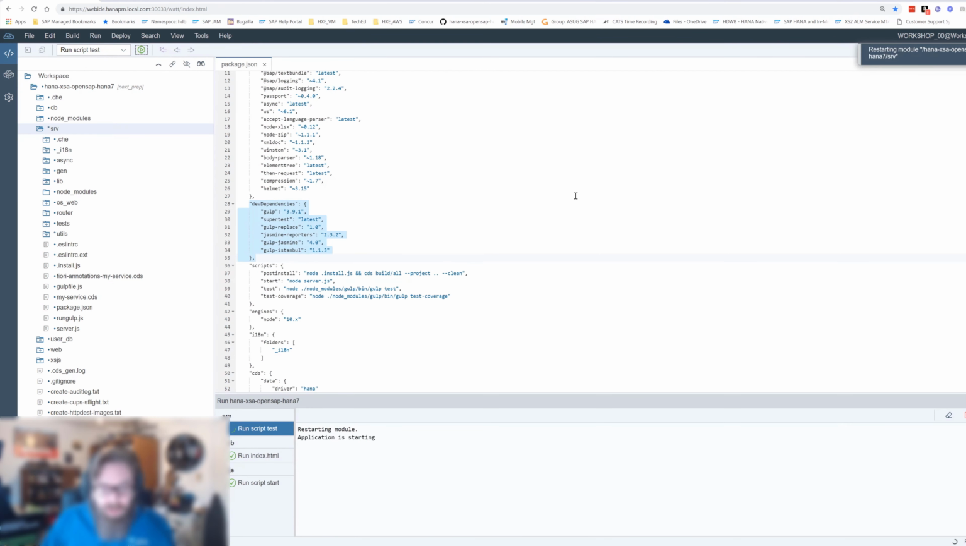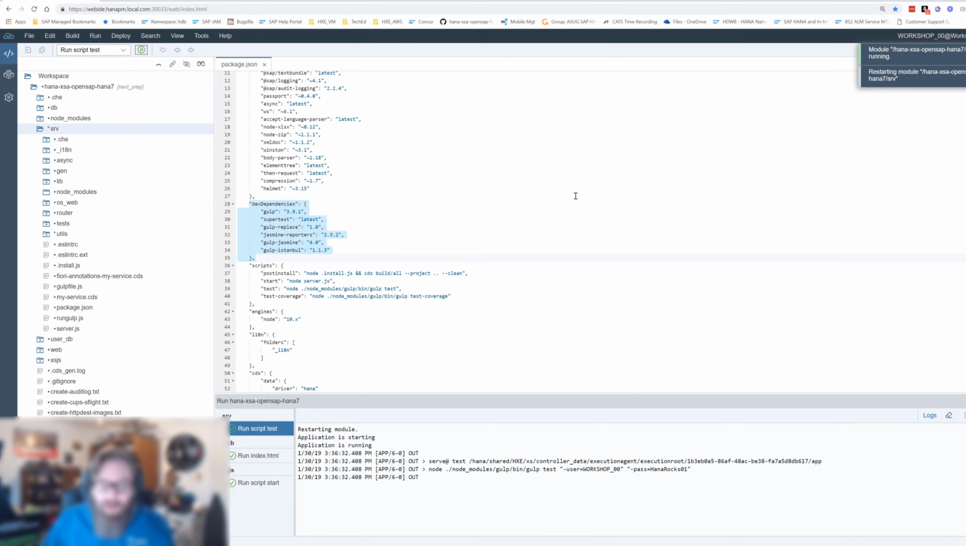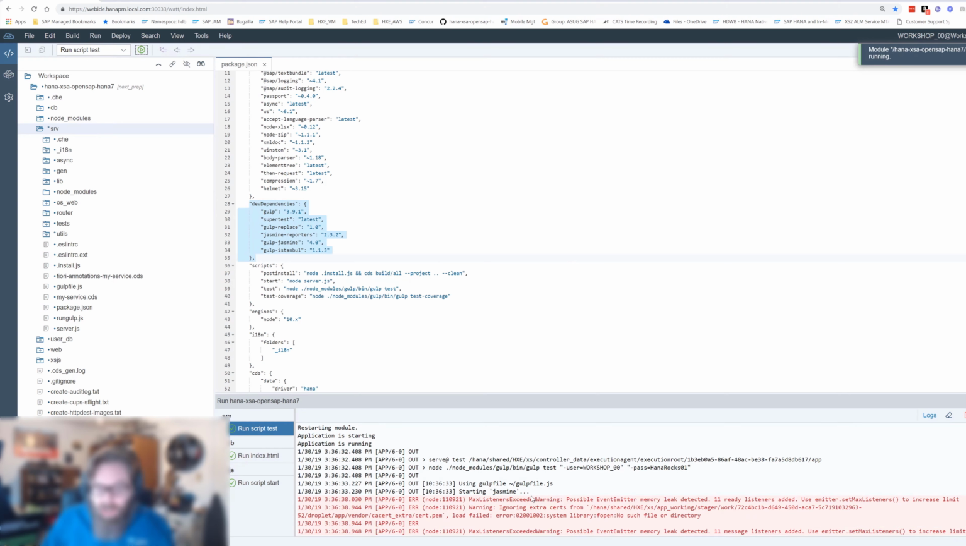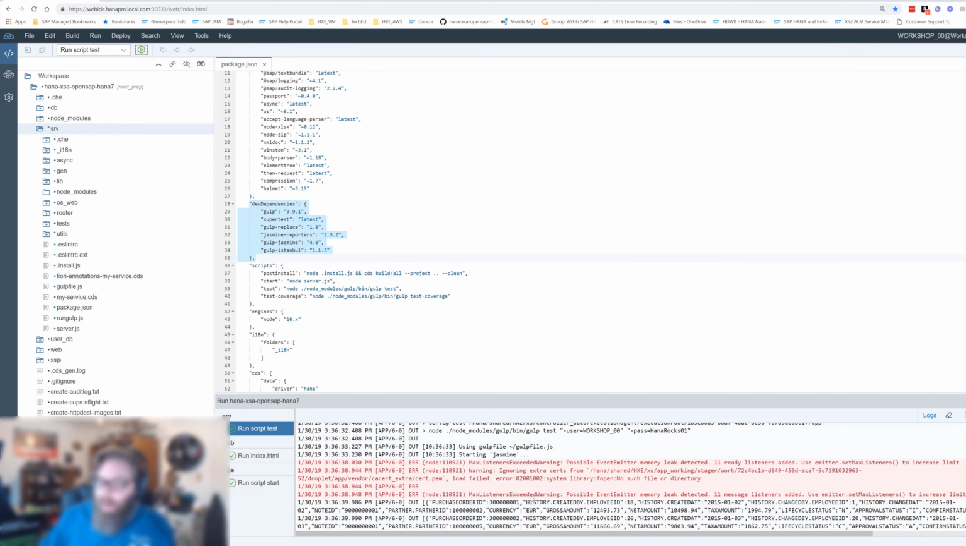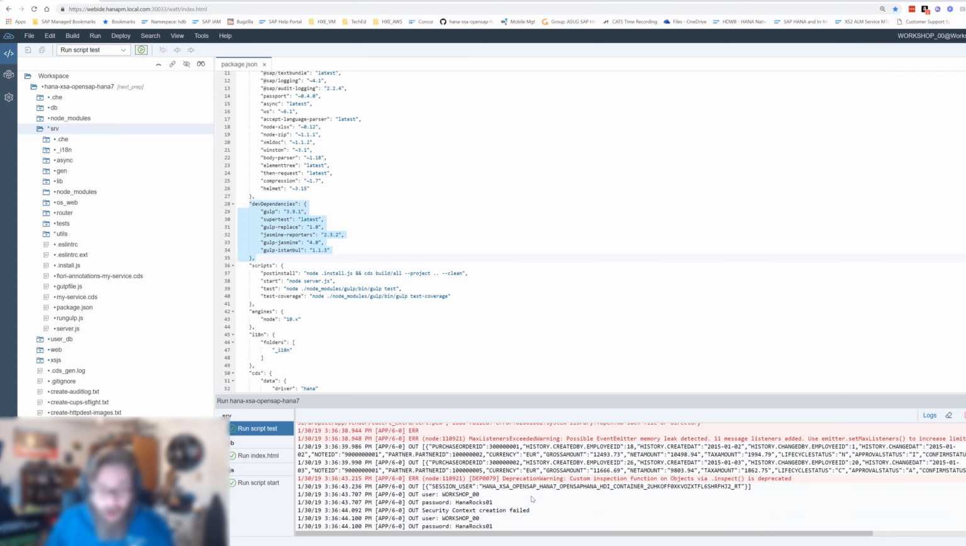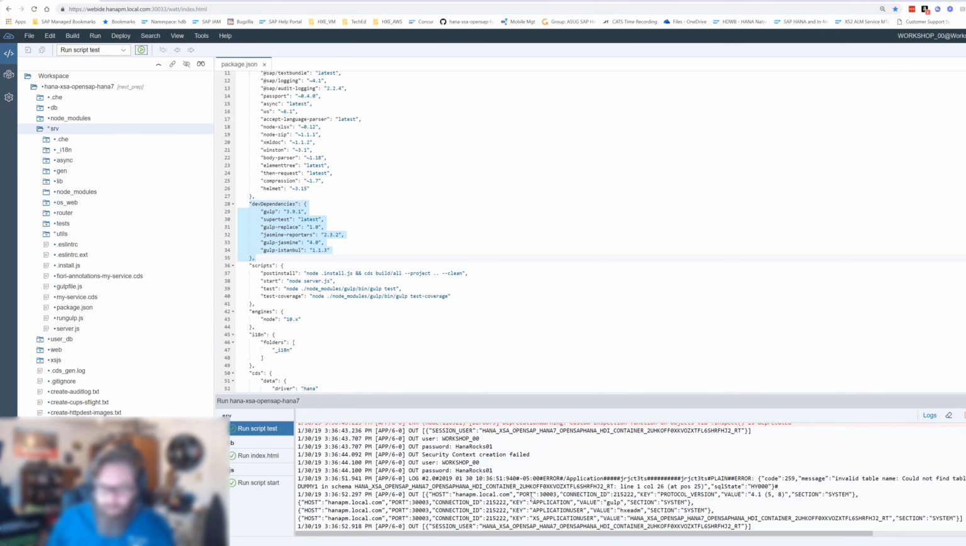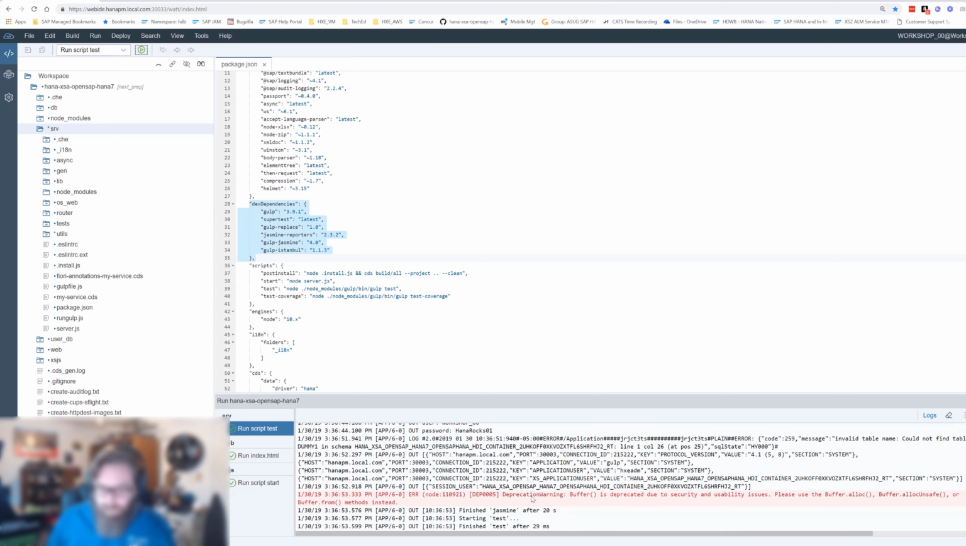So what it's going to do is restart the module, but this time it's going to run the test. And that's what we see it kicking off. It's executing gulp, which is starting jasmine, and it's actually running a battery of tests. And we'll give it a couple seconds here. I have quite a few tests in my application, so it does take a few seconds to run. And we see that it's finished.